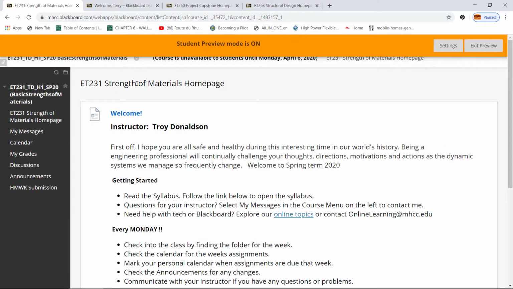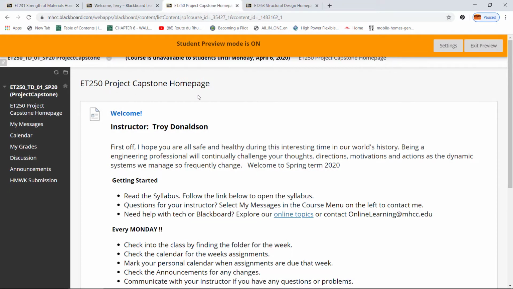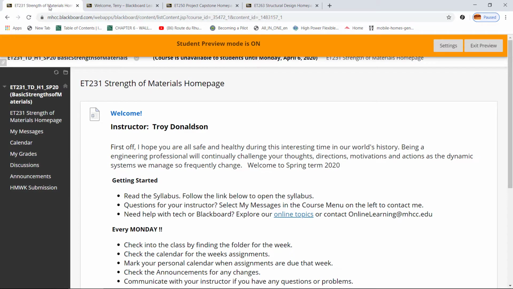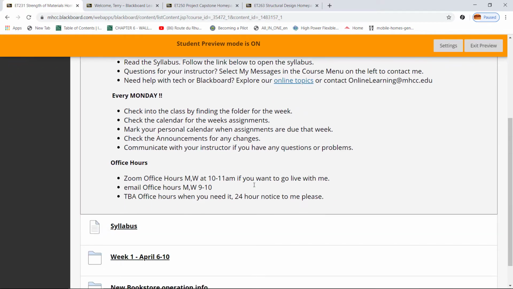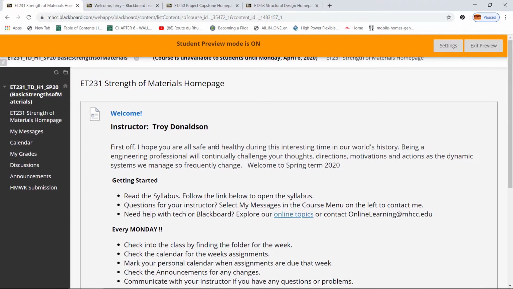So I've named each home page because I have 4 classes, and it helps me keep them straight. Hopefully it'll help you keep them straight. But we're in strength of materials right now. There's a welcome page, and that's the home page. And this is where everything will be organized.